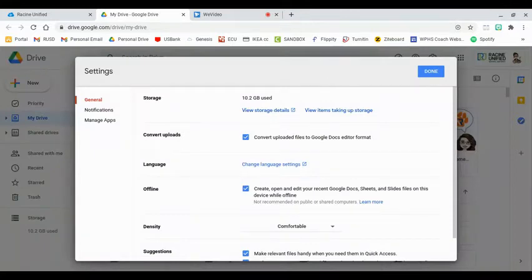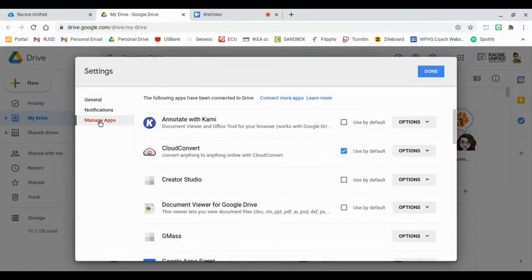This is going to open up this window here, and what you're going to do is click on Manage Apps down here. So on the left side, you're going to click Manage Apps.